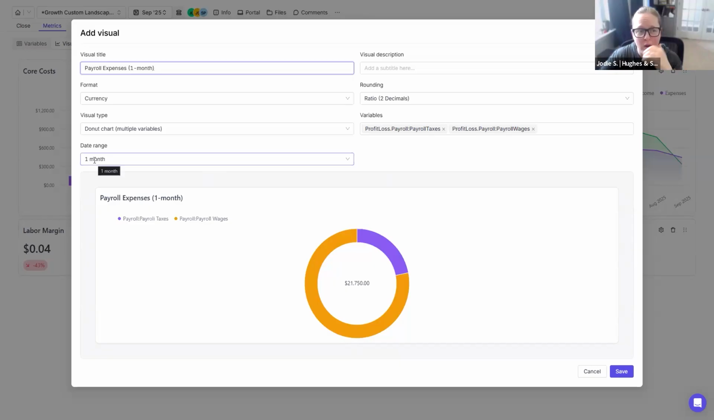So I just pulled some payroll information. I set it for 1 month. This is going to give me my total for my payroll expenses. And then if I hover over, I can see how much of that was wages, how much of that was taxes. That's just another example of a different type of visual. I'm going to go ahead and hit save.